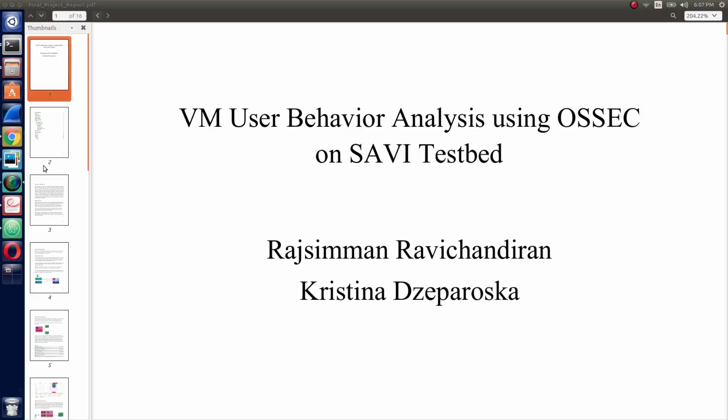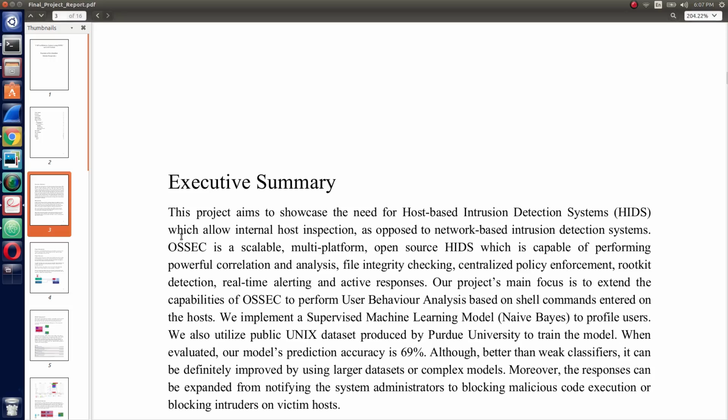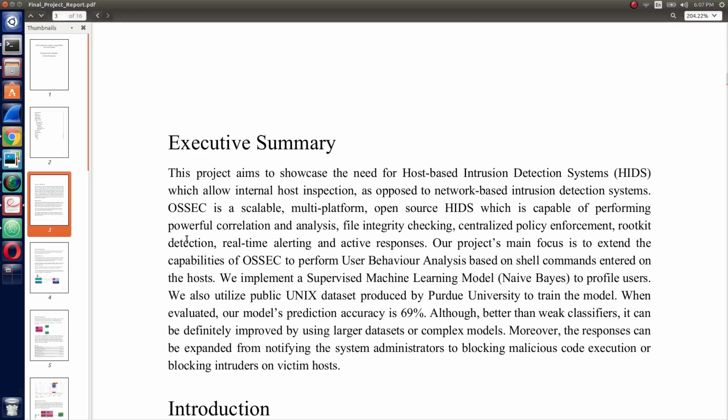Here we use a machine learning model to profile user behaviors using input shell commands and try to profile the users and detect any intruders in the system.